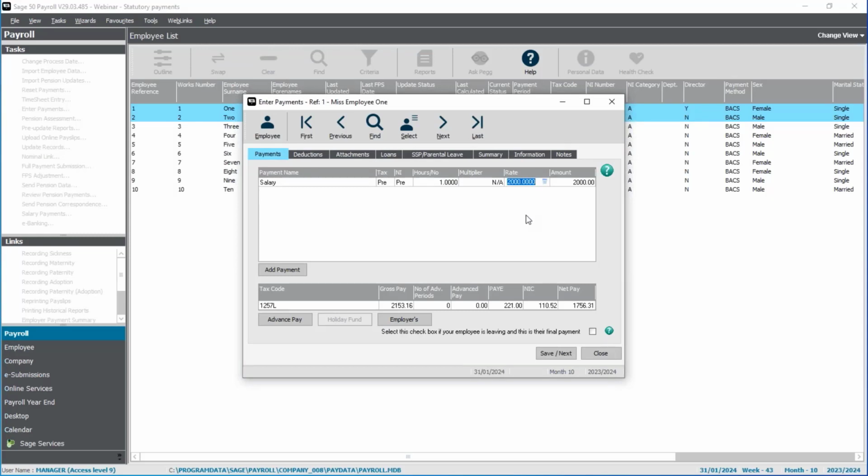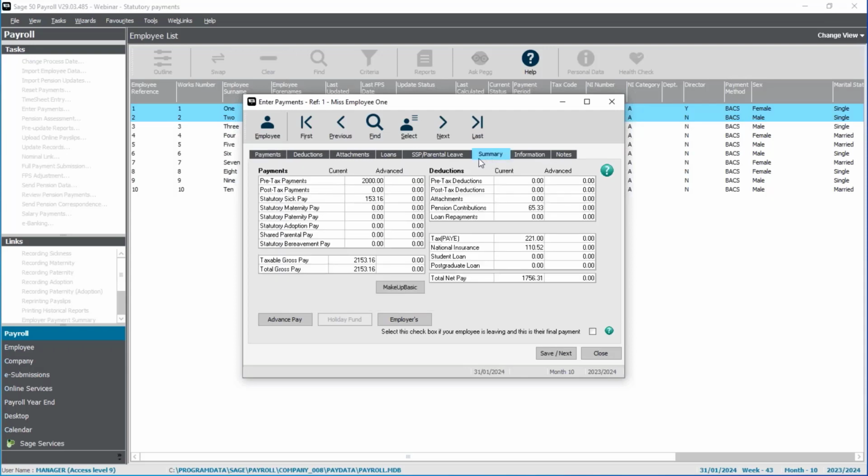And for this employee, I'm going to use make up basic because they are still within the period where they're covered by our company sick pay scheme. So I'm just going to top up the statutory sick pay to their full basic amount. Now to do this, you go to the summary tab where you'll see the statutory sick pay amount and the full pre-tax payments. So this is the amount we're making up to. I would click make up basic at the bottom down here.